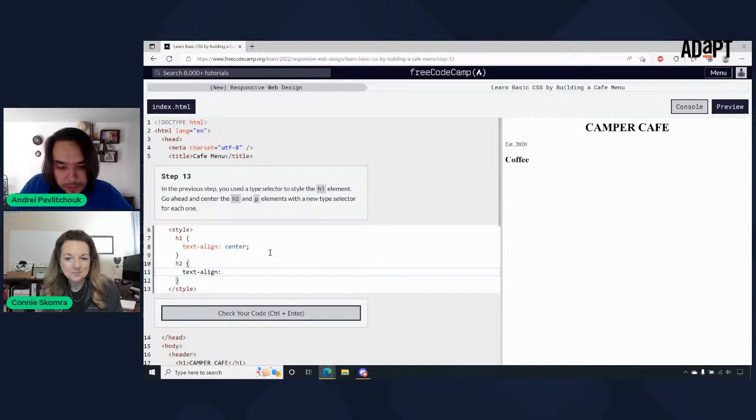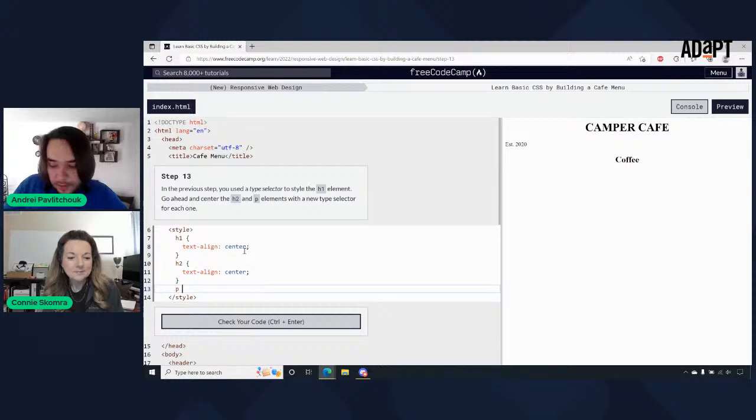Is it the same? Yep, the exact same. Why is it not color coded properly for me? You probably have to do the space and then put the name of the value in. Yeah. And then, so they want center again.